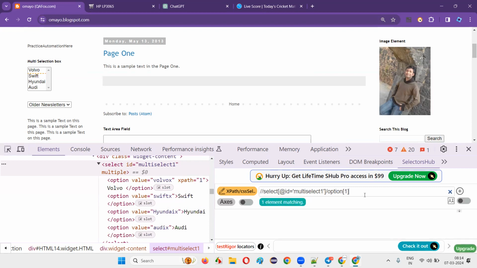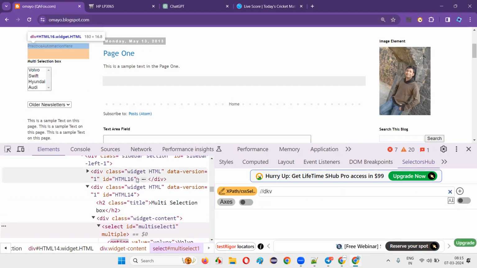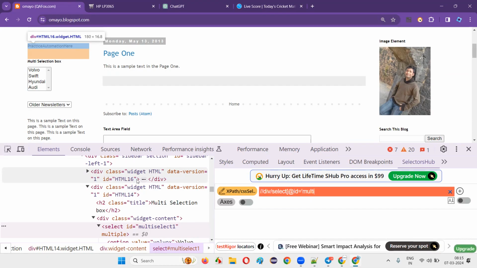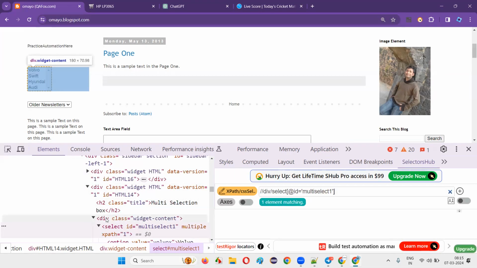And what about this div class is equal to widget? On top of this select tag, there is a div tag. So this is a parent of the select tag, right? So if you have to locate like this, you have to start with double slash div slash select at the rate ID is equal to multi-select1. It's locating still. Okay. From where you are starting, that is a parent, right?